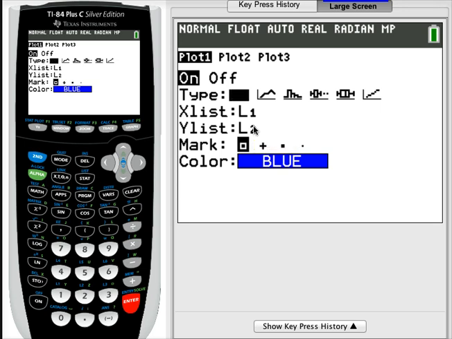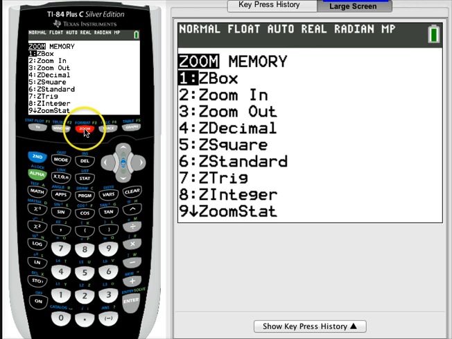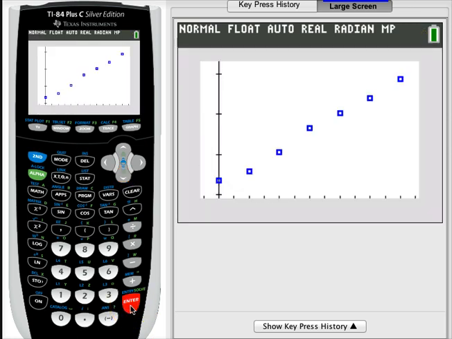The only thing you should have to do now is go into Zoom, and then notice down in 9, Zoom Stat. This will automatically set an appropriate window for you so you can see the data well, all right? So again, big idea here, Zoom Stat will take you there. Now again, I'm going to show you this multiple times, so if you need to see that progression again, I will show you again.